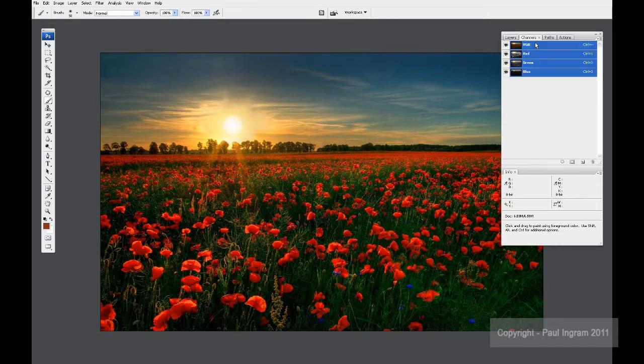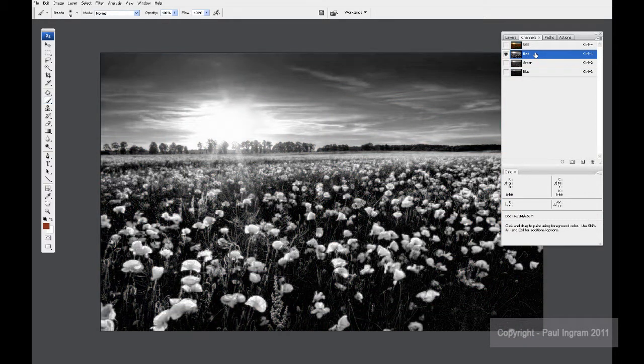Now, as you know, if we go to the red channel here, the poppies will be white. They'll be bright in the red channel, but so is the sky, and so is a lot of other things. You can see in the grasses there are lots of white. So the mask here is not so easy to achieve.